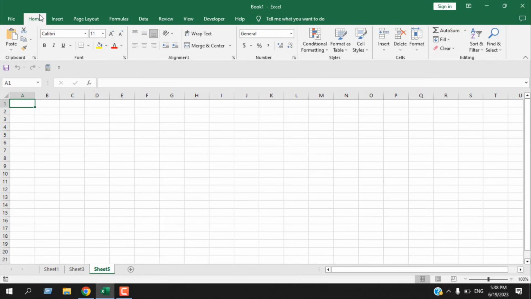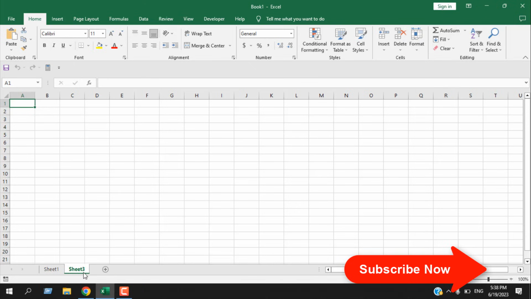Now let's go to the Home tab and then click here, from the Cells group, the Delete drop down. Here we have an option, Delete Sheet. If I click here, our worksheet will be deleted.